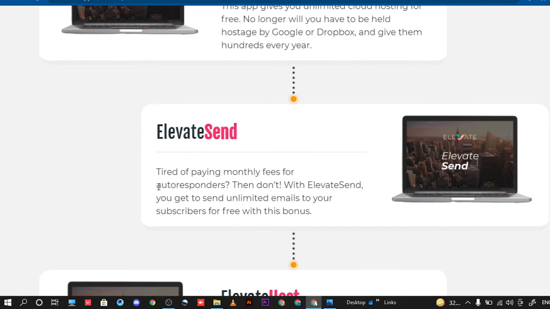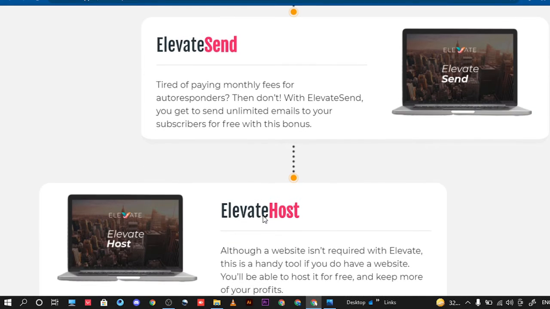Tired of paying monthly fees for autoresponders? Then don't. With Elevate Send, you just get sent. Okay, they are also giving you an autoresponder within this Elevate system. That will be actually the bonus that is coming with this system, in which you can have your own Elevate autoresponder. You can send emails to so many people out there who are waiting to buy products like these.